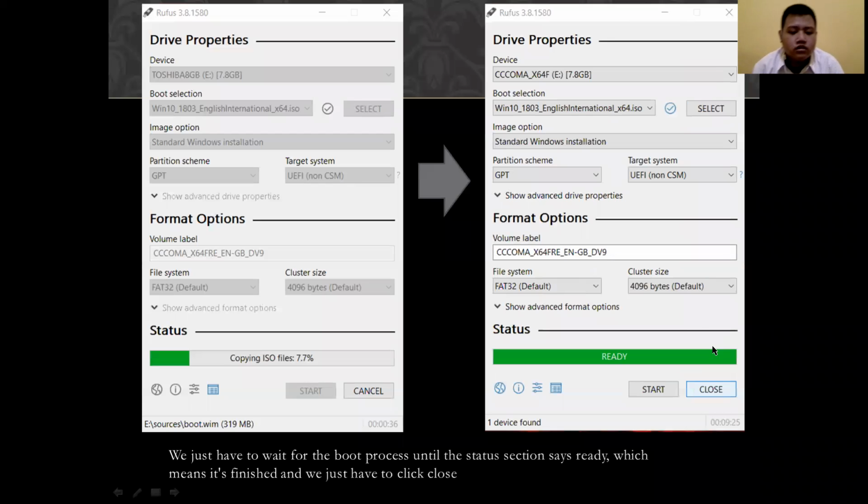Next, we just have to wait for the boot process until the status section says ready, which means it's finished, and we just have to click close.